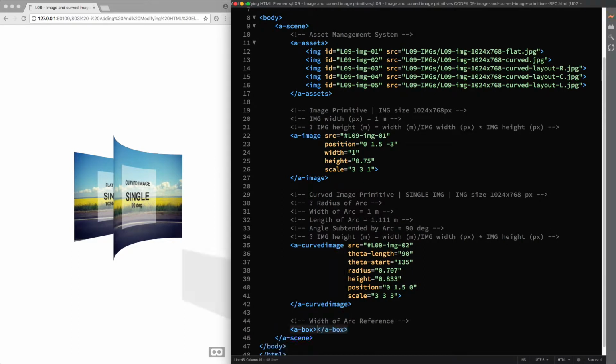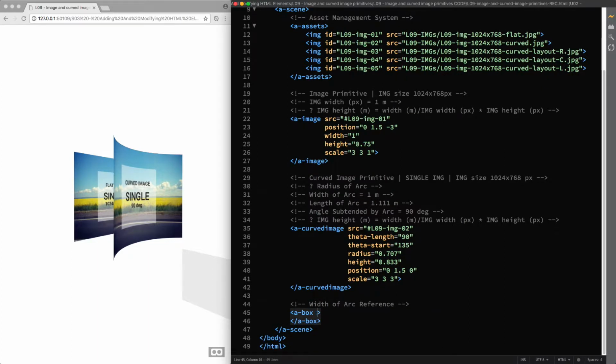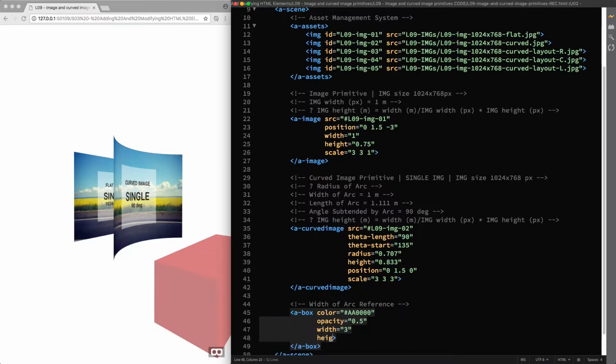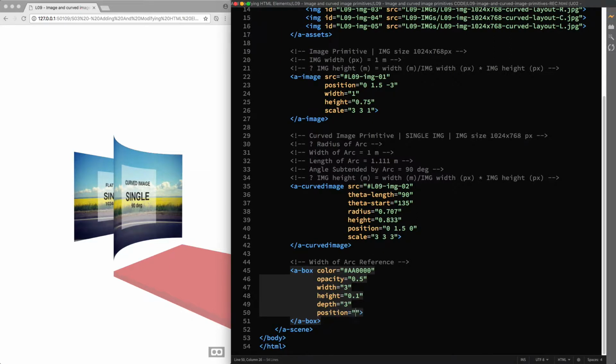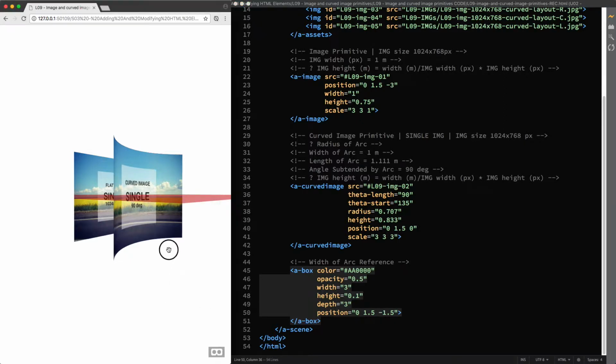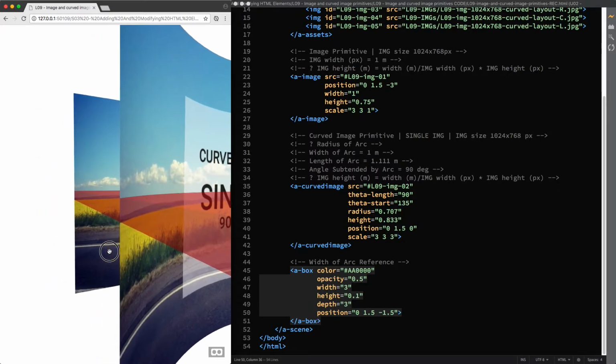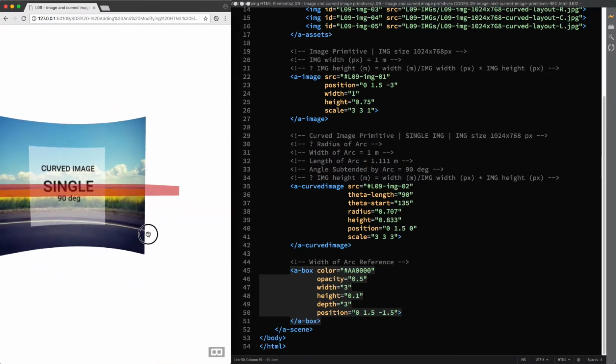So, a box primitive, color red, opacity 0.5, width 3, height 0.1, depth 3, position 0, 1.5, and minus 1.5, which confirms that the default width of arc value of our curved image primitive is exactly 1 meter.